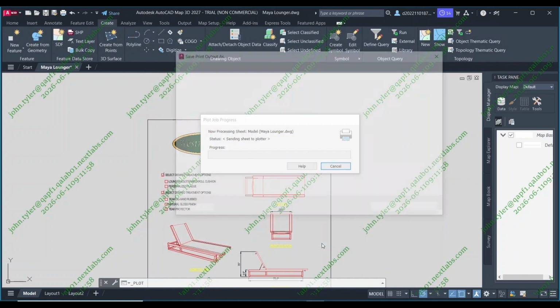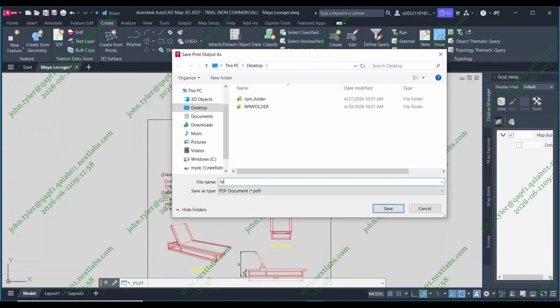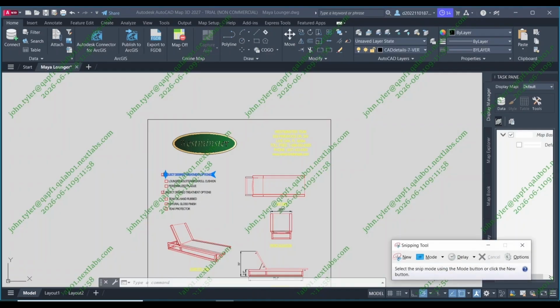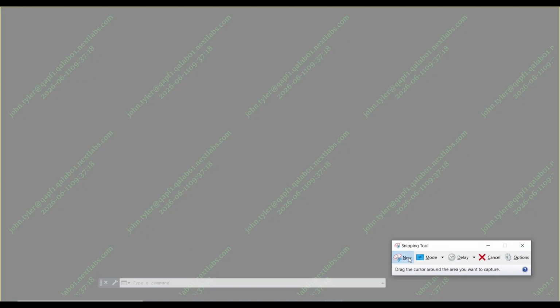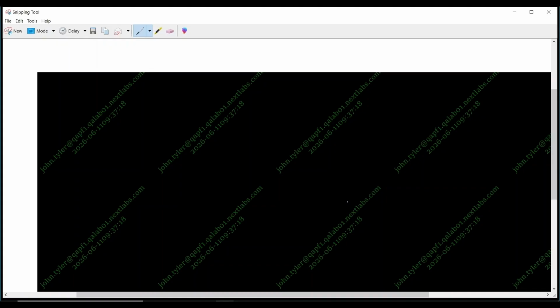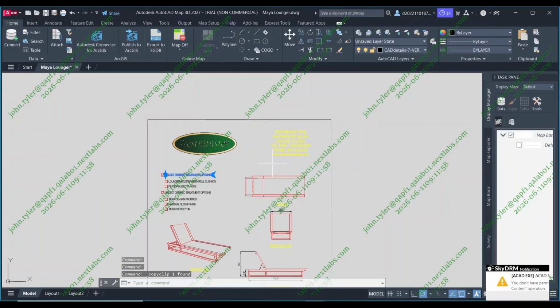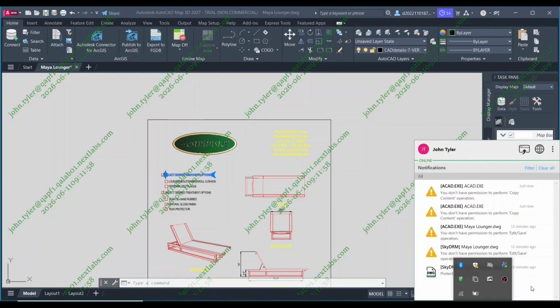Printing the file to PDF is allowed. This is the PDF file shown after we print the file. Attempting to capture the screen results in a completely black screenshot. Copying content from the document is disabled in the context menu. These behaviors are expected and consistent with the applied permissions. Since I do not have edit, screen capture, or extract permissions, only view and print actions are permitted.